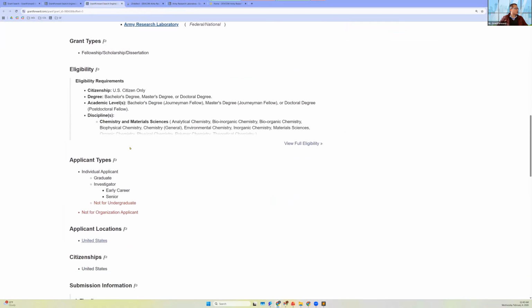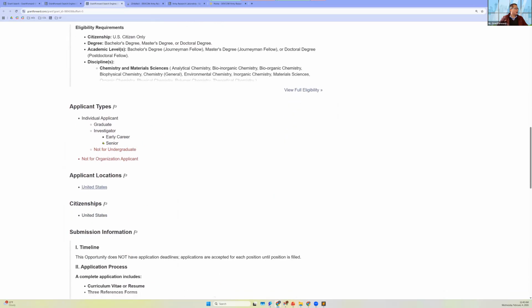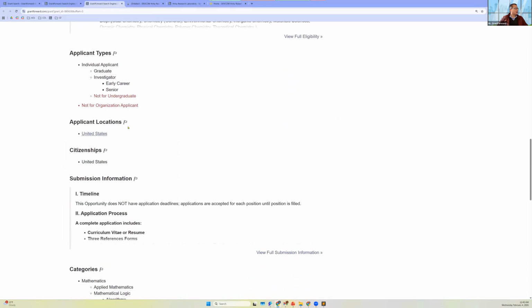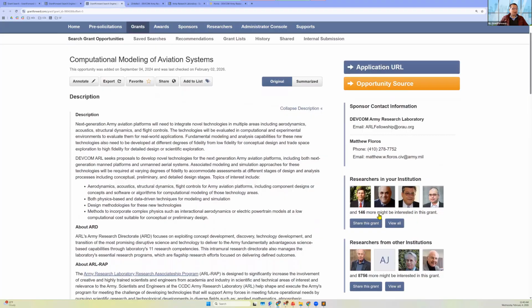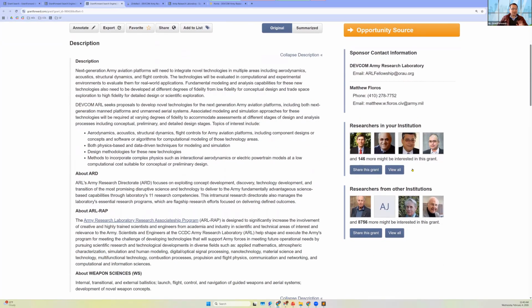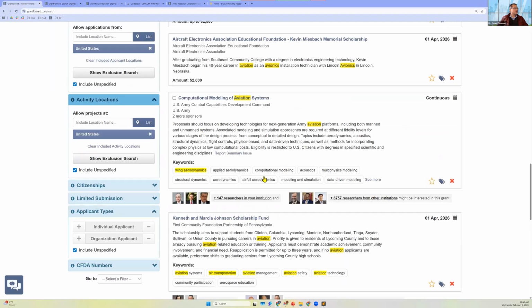It has a more detailed description, such as who can apply, the type of applicant, and the location we can apply from. Sometimes a grant might be open to apply from anywhere in the US, or you can only apply from California. That's why I want to know about that, and I will show you how you can use a filter so that you see only grants you can apply for from, say, New York. And then it has the list of researchers from your institution, with more detail. I will come back here. Okay, good. So this is the result.